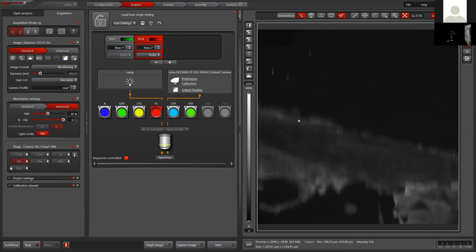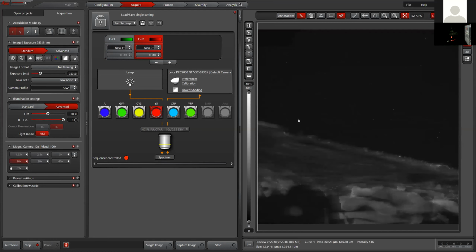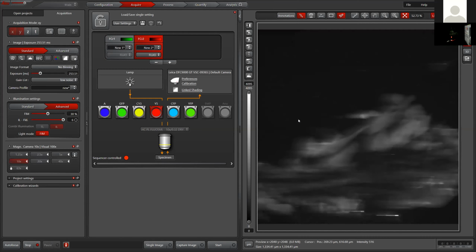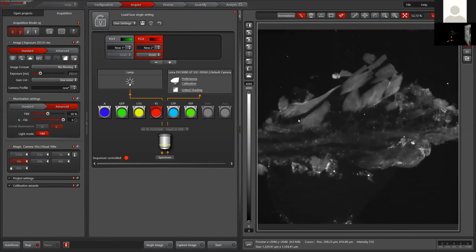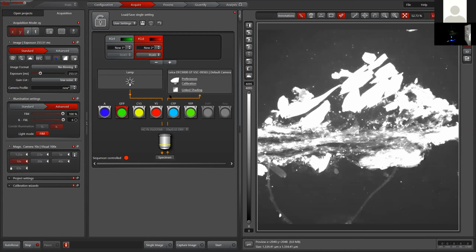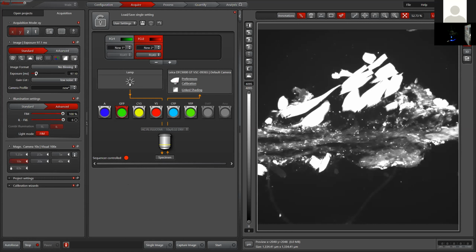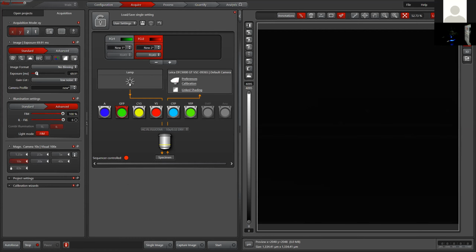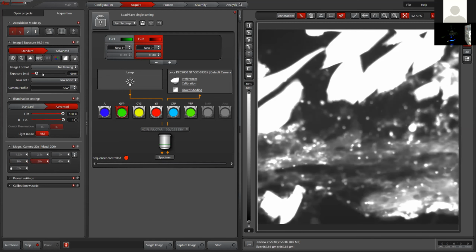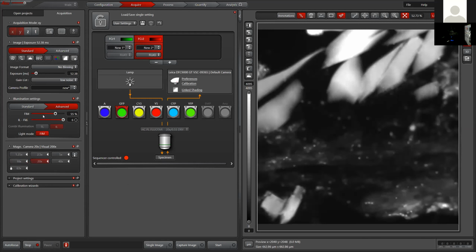Let's see if we can find something that's more distinct. No, maybe not. So maybe we can try something like a GFP filter. Oh, that is bright. Okay, so I guess I could have picked a little different sample to impress my audience. Yeah, that is still pretty bright. So I'm going to go down and turn the intensity.